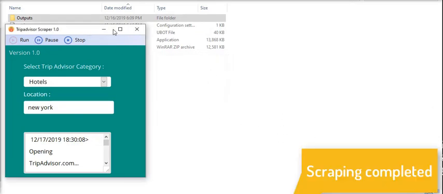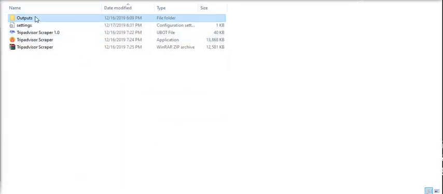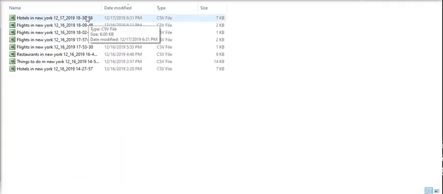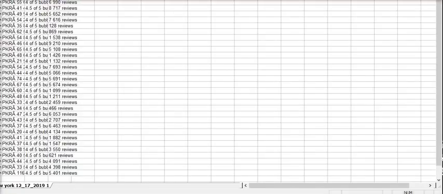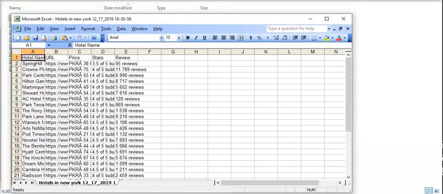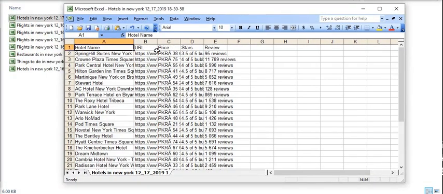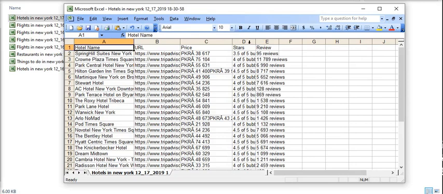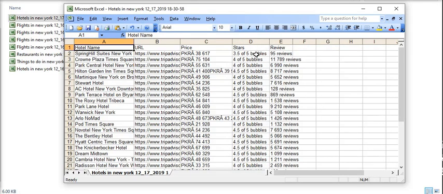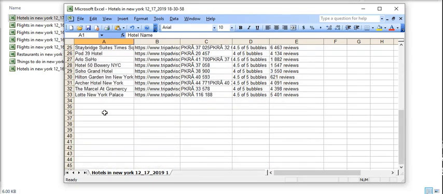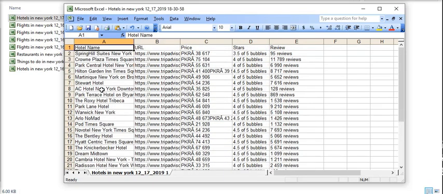So here, let me just show you in the output folder. Here's the file, hotels in New York, and let me show you the output file here. Here's the hotel name and the URL and the price and the star and the reviews of these hotels. So these are the names and the URLs and all other things.